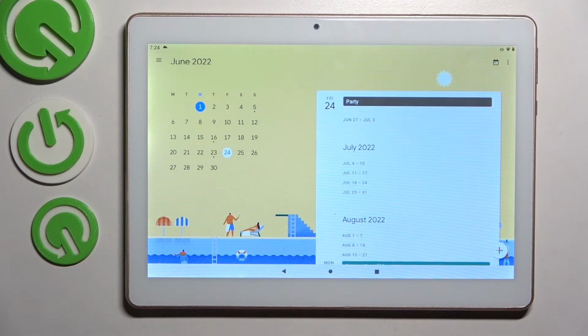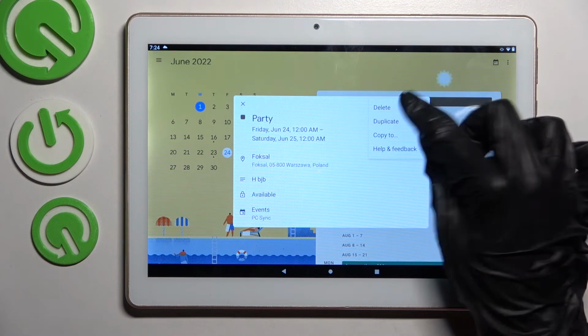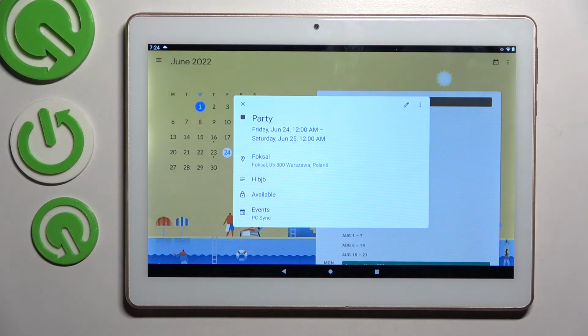If you wish to delete it though, you can do that by tapping on it, but this time selecting those three dots, tapping on delete and confirming your choice in the pop-up.